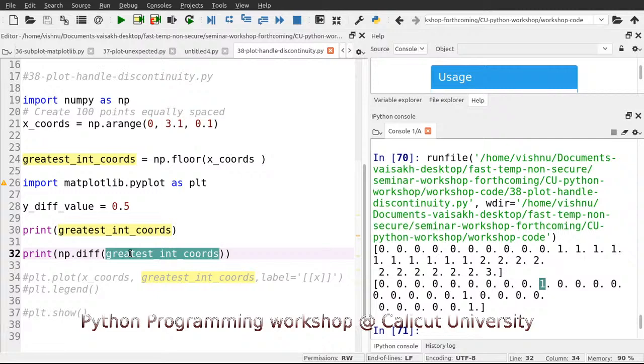I hope that it's clear to all of you. If greatest integer coordinates consists of a set of values, then np.diff gives the difference between the (i+1)th value and the ith value, or i+1 minus i. That's what diff is giving.